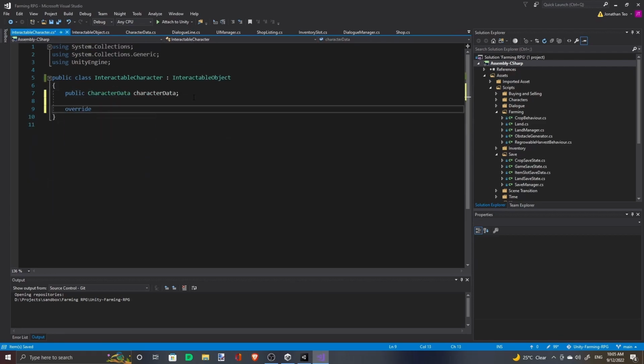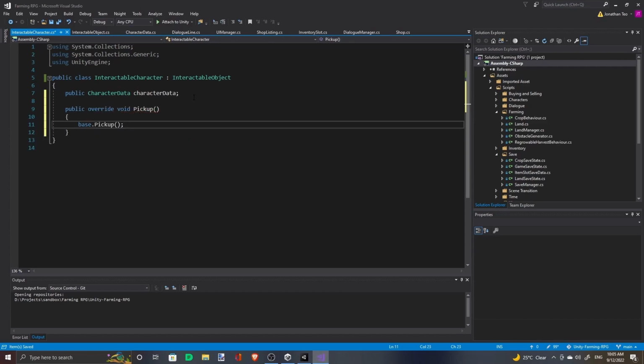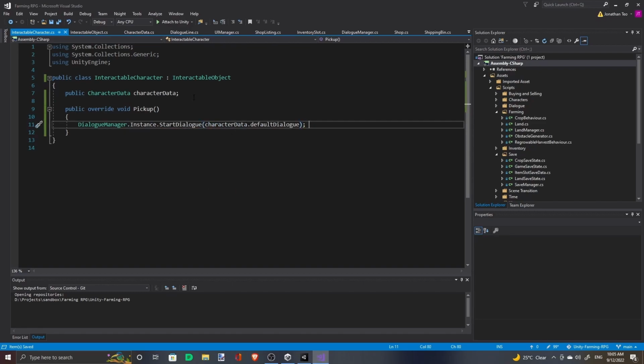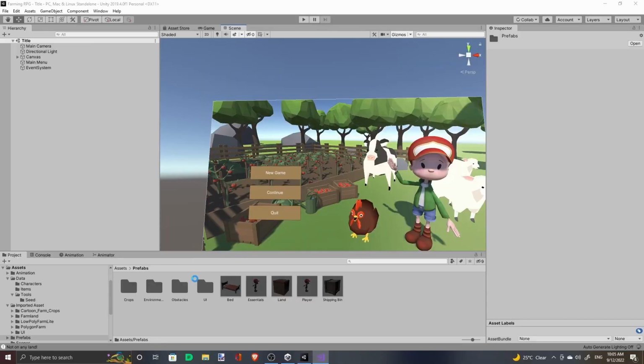So let's just override pickup, and then we'll initialize the conversation with our character data's default dialog. Yeah, guess that'll work for now.